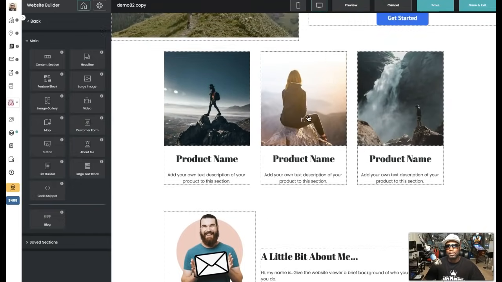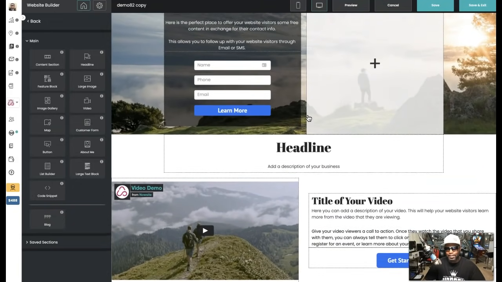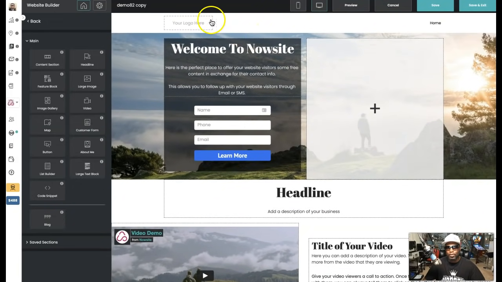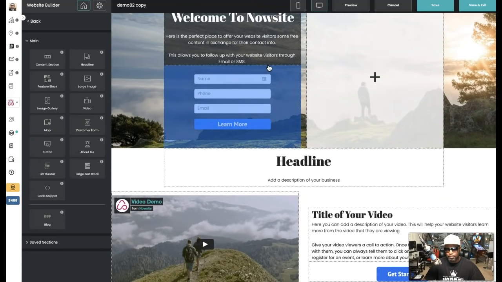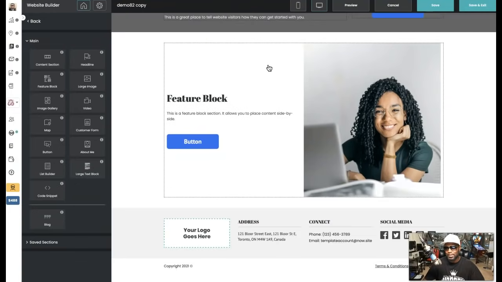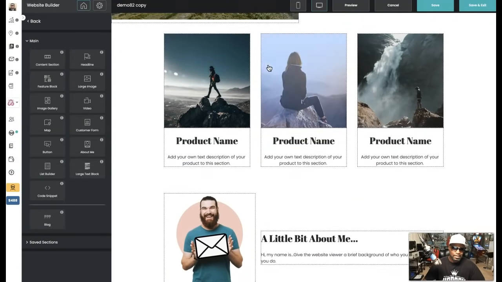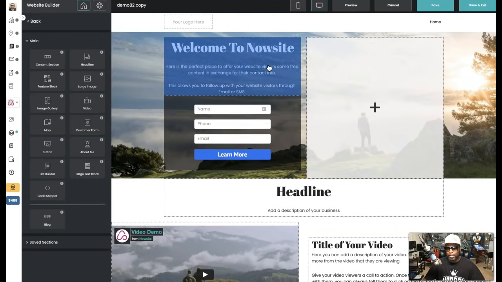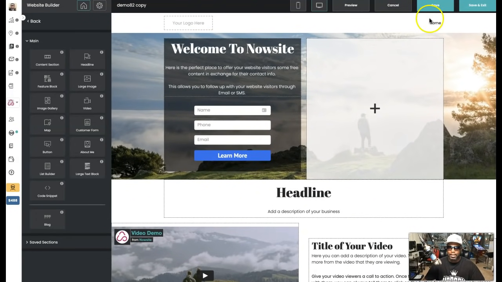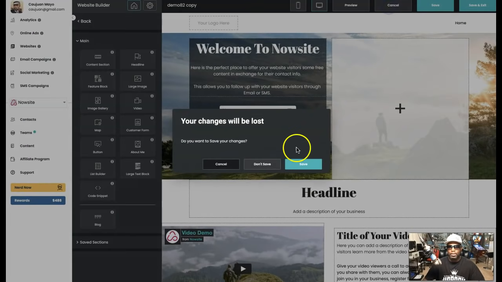So this is a good way to secure your sites and make sure that when you're editing, you don't do something that you might regret and mess up, and then you have to start from scratch. So these are the new templates that get you started now. Nowsite likes to make things easy and make it really done for you. That's what this is really about.